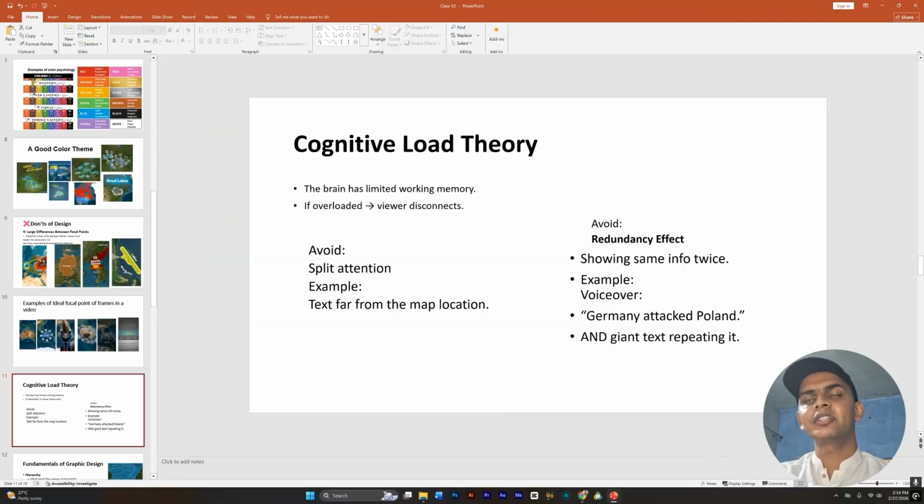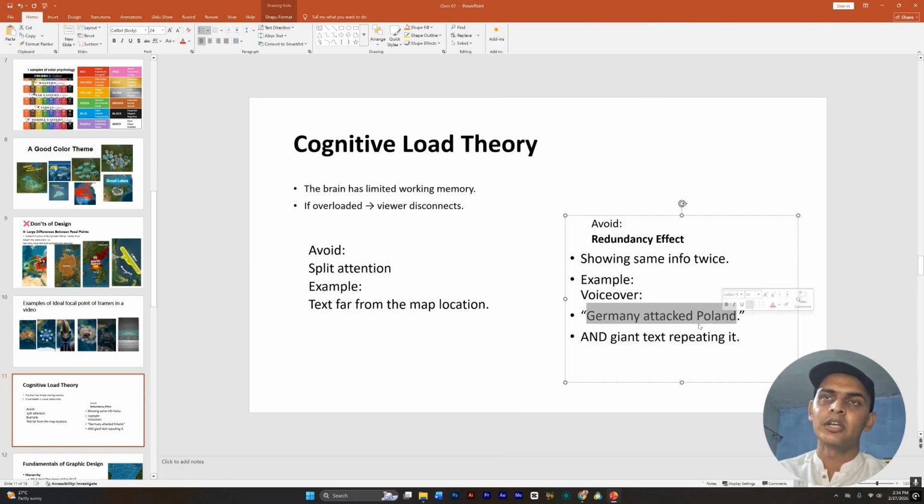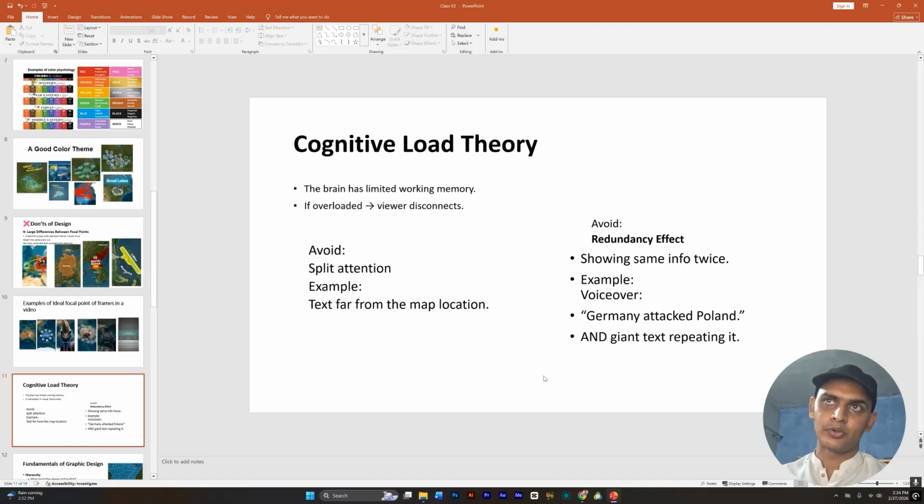An example of this redundancy effect is that the script says Germany attacked Poland, and then there's a giant text repeating the same info. You should not repeat the same info. You should use the show rather than tell principle here. Show how Germany is attacking Poland by the map expanding or aircraft flying and dropping bombs. I will talk about this show rather than tell mindset later in the video.